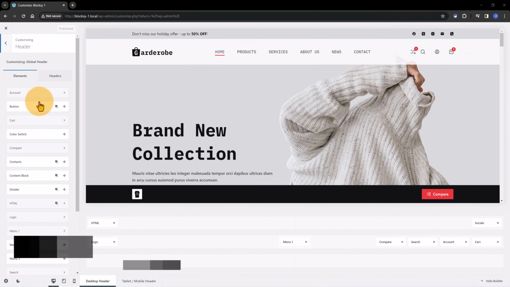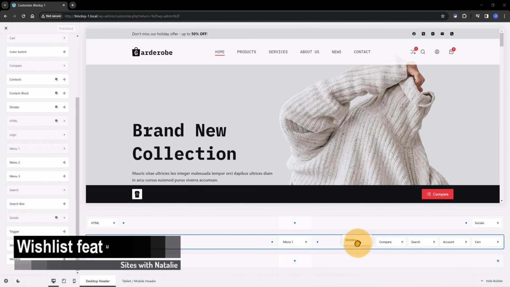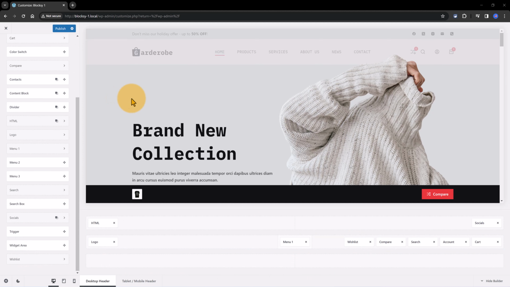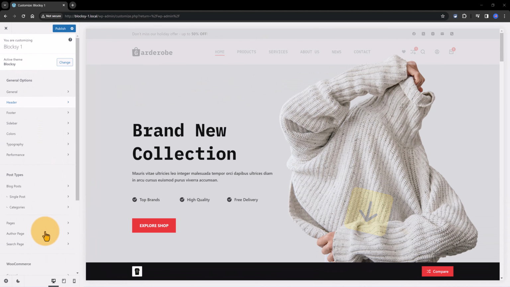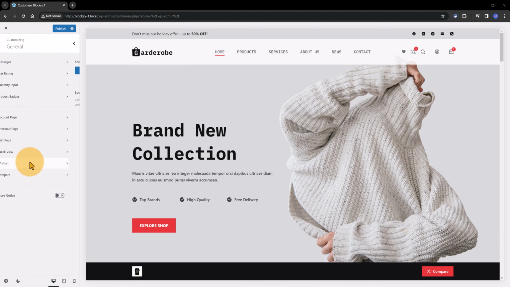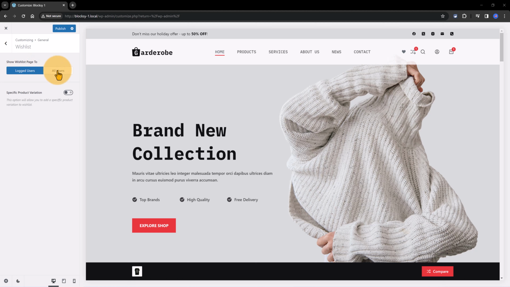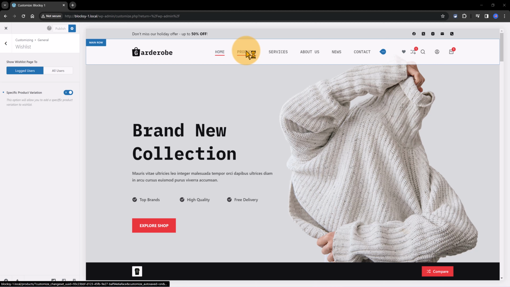Pretty cool! With the new Blocksy update, we'll be able to show a wishlist feature. To start using it, you will insert the wishlist module into your header. Then in the customizer you set where you want to display this new module, whether to logged-in users or to all users. And below you will easily find another great feature, which is to display a specific product variation in case you have one.